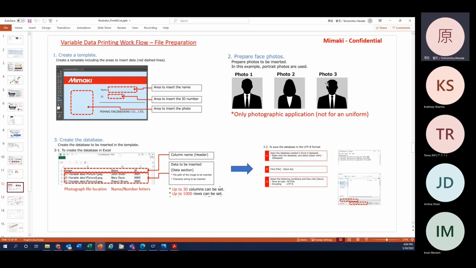So of course you need to download or prepare those photos in advance, upon the creation of the database. The number 3 step is to create a database. You use Microsoft Excel to create an easy database. In this example, you've got the image of the photo. In the image column, you just tell where, under the C drive or even a network drive, the photo data exists.